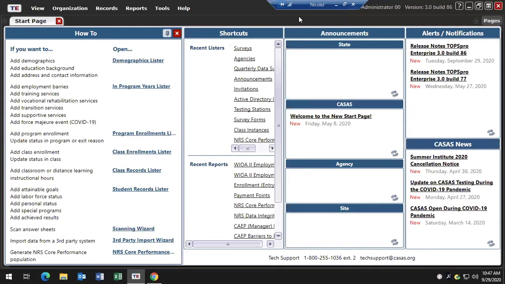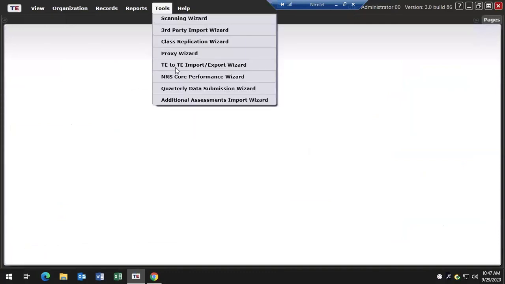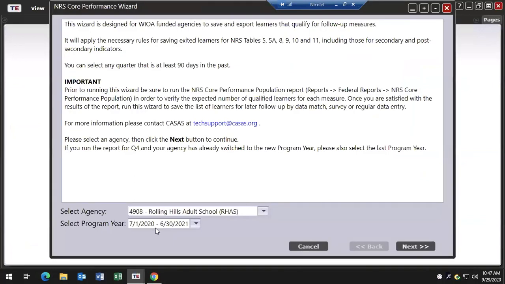So now we're here on the start page. We'll start with task two, which is running our NRS Core Performance Wizard. Click that, select program year. We are selecting the program year for students who have exited, for our exit population. And right now that's 1920.